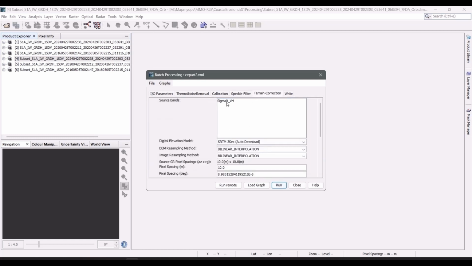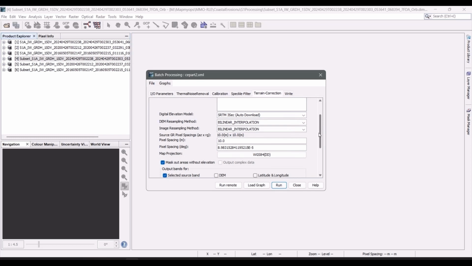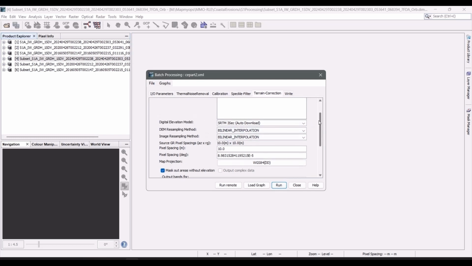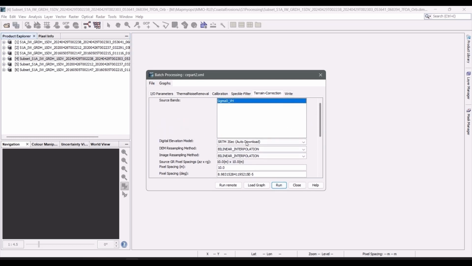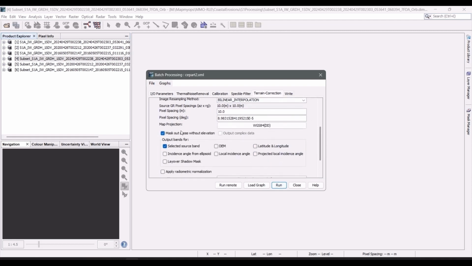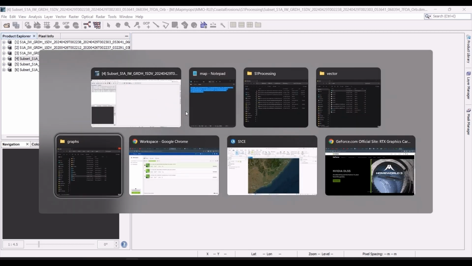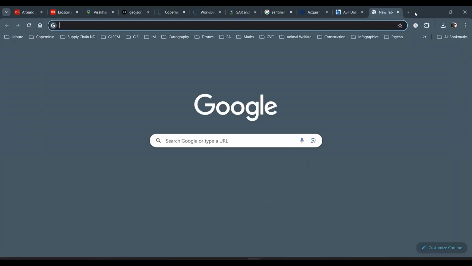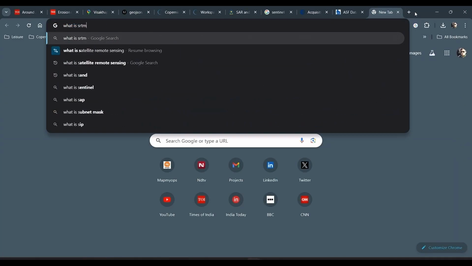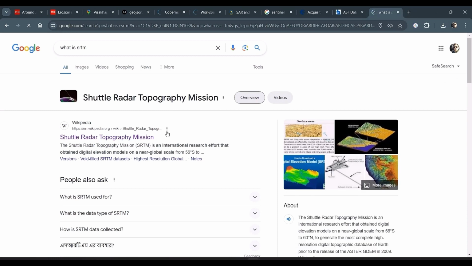In the terrain correction, there are a few steps which we need to do. First is to select the band. Subsequently, instead of 3 sec, which is of a lower resolution, we will select SRTM 1 sec HGT. Next, I'll uncheck the mask out areas without elevation box. By default, masking areas without elevation would essentially mean masking out the water pixels from the dataset, thereby leaving only those pixels attributed to land. Conceptually, this is a beneficial outcome when it comes to coastal erosion.